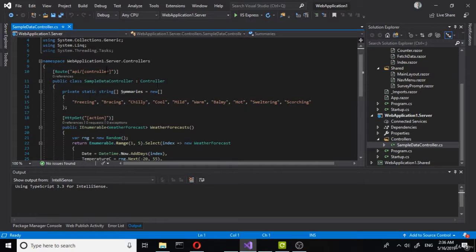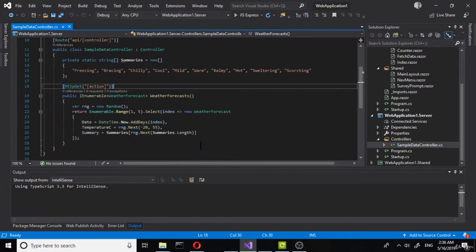You could do just a hard-coded route. You could do, of course, HTTP GET, and then you could assign a route to each action. It's like any API controller. If you're not familiar with those, take a look at the API course then. But this is very general, as you would have in any normal .NET Core API.